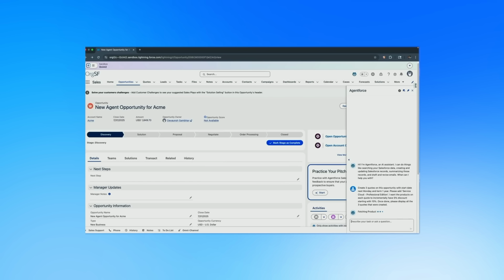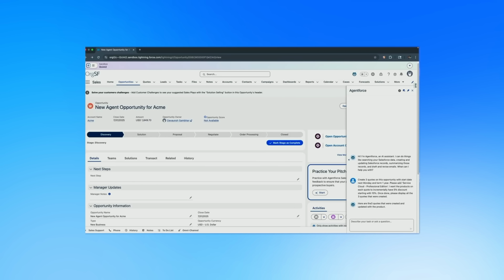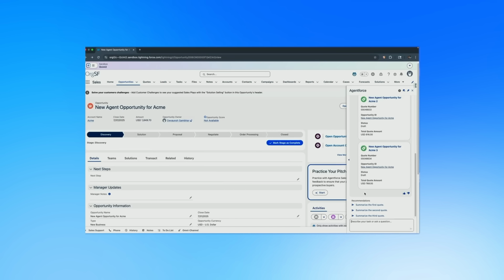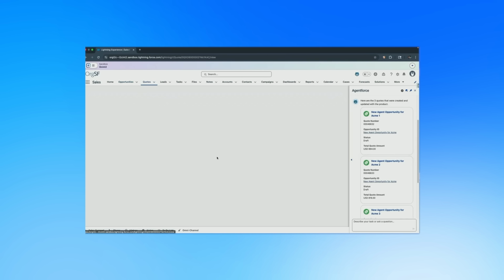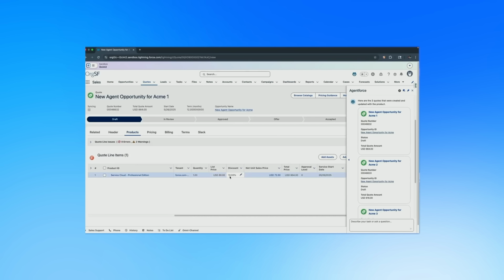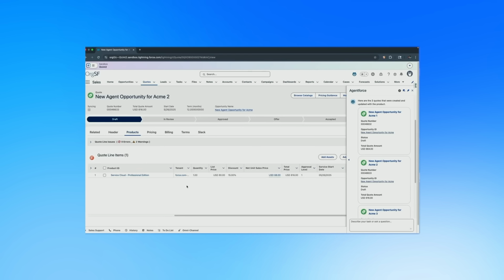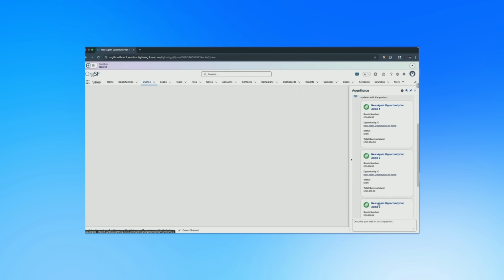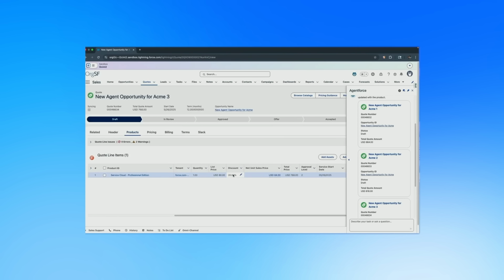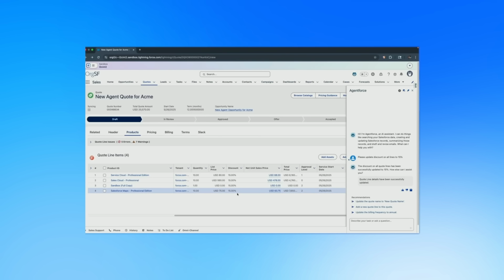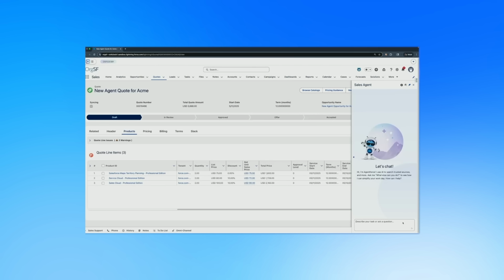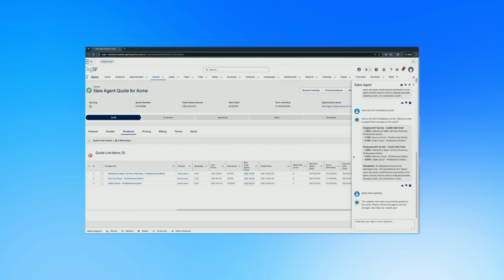We packed all of our requirements in one single prompt and sent it to the agent. And there we go. We have 3 new quotes created for the customer right here. If we go to the first quote, we can see that the product is added with a 10% discount. Second quote will have the product added with a 15% discount. And the third quote will have the product added with a 20% discount. And with these features, we were able to cut down 75% of our sellers' time. That's a lot of time they can use to develop relationships.